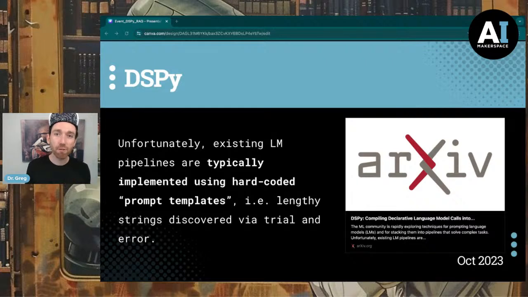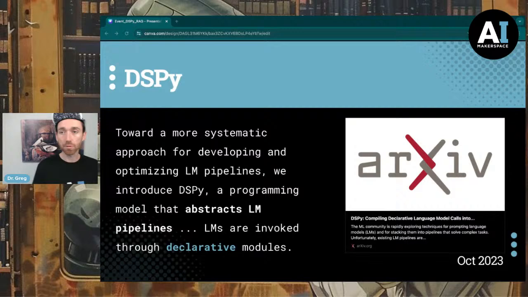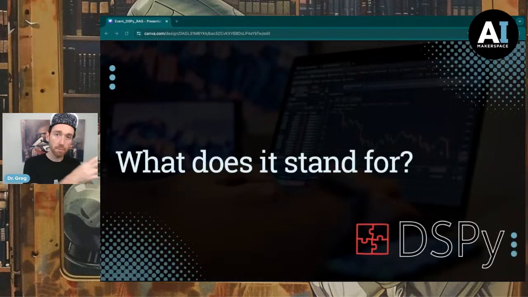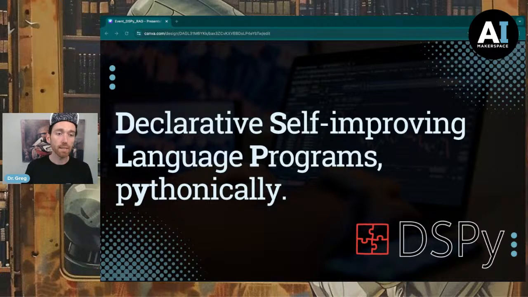It's to get away from hard-coded prompt templates. Fundamentally, this is seen as a big, big problem by the creators of DSPy. And perhaps it is a big problem for the industry. Ultimately, this allows us to work at another layer of abstraction and allows us to be a little bit more declarative. And that's where we go from demonstrate, search, predict to the way we're talking about DSPy today: declarative, self-improving language programs, Pythonically.